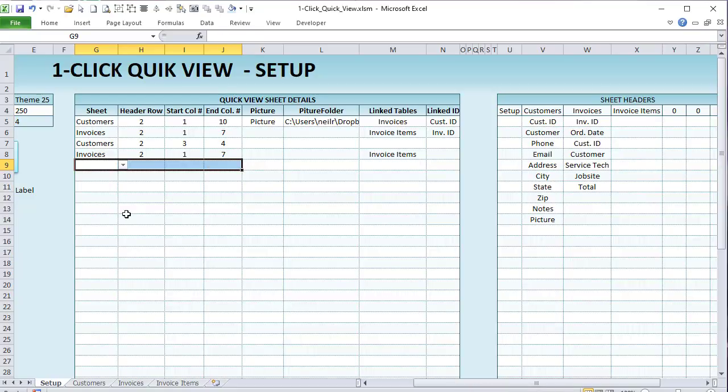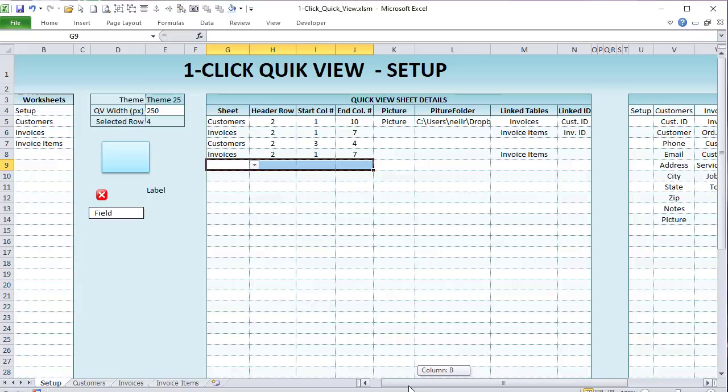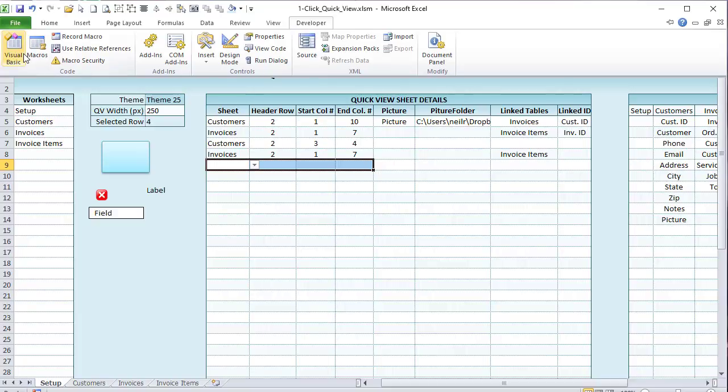First, let's go over some of the macros located inside the setup screen. Then we'll get into the quick view. We're going to go directly into VBA, through the developer tab into Visual Basic.